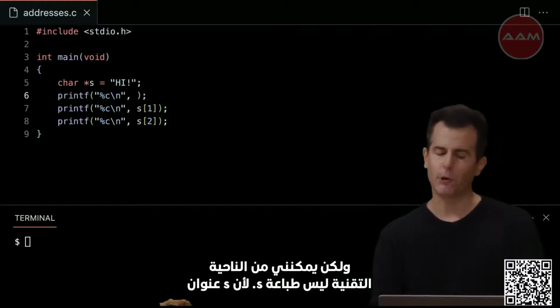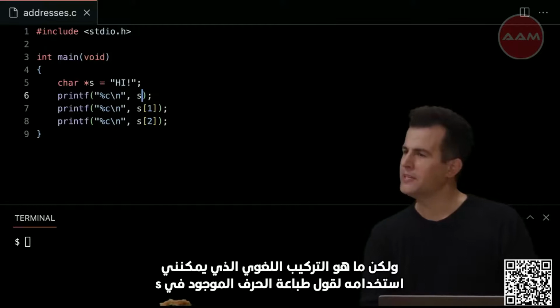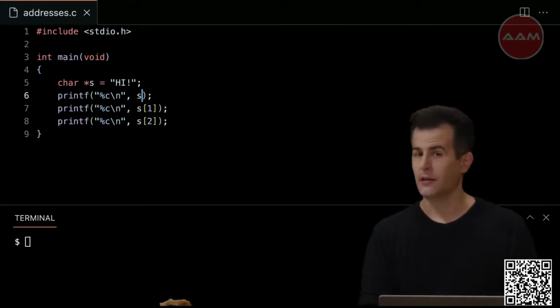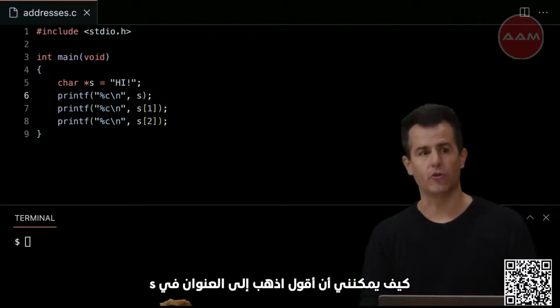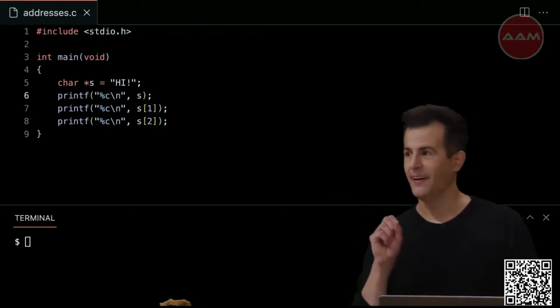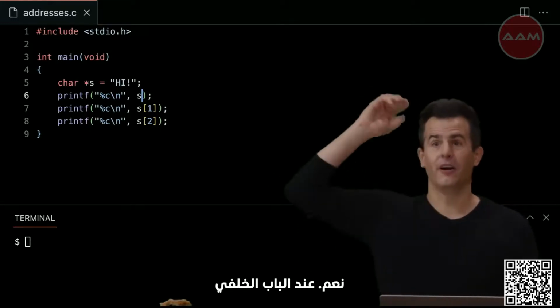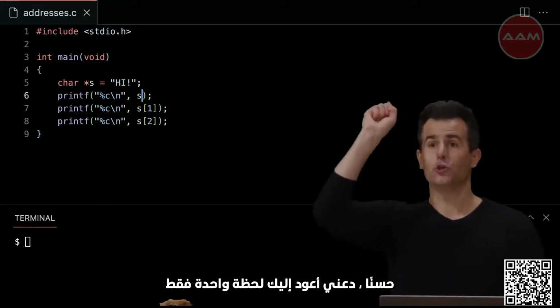But I could technically print out not s, because s is an address, but what would be the syntax I could use to say print out the character at s? Any instinct? How can I say go to the address in s? It's one of 2 possible answers today. A little louder? Yeah, is that in back or? OK, let me come back to you in just 1 moment.